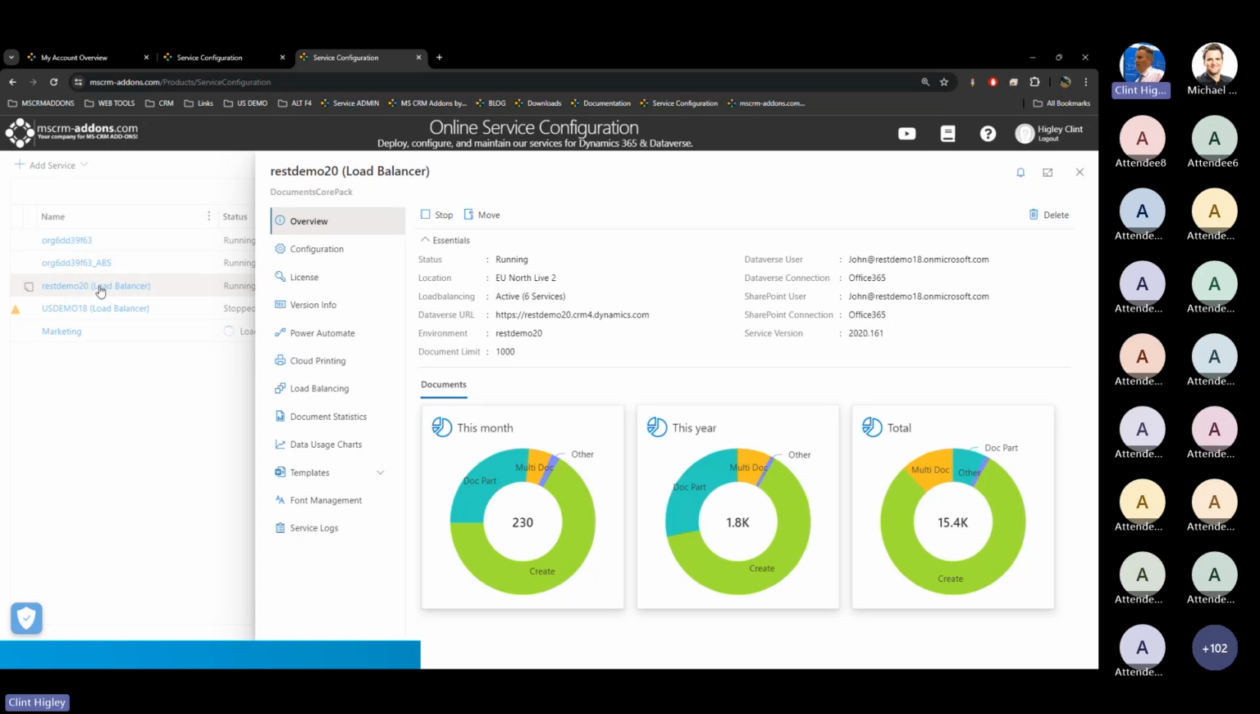But here's the configuration, going back to the configuration. See, I've got my demo system here. It's the one that I basically do all the webinars on, so a lot of y'all have seen it. But this is basically the overview of my service, right? So I have a load balancing service here, and I've got basically everything that I need to see right at my fingertips, right? I can see that it's running. I can see that there are active services, my Dataverse URL, the environment, the user, et cetera, right?